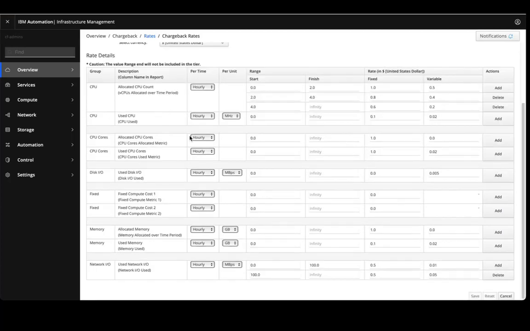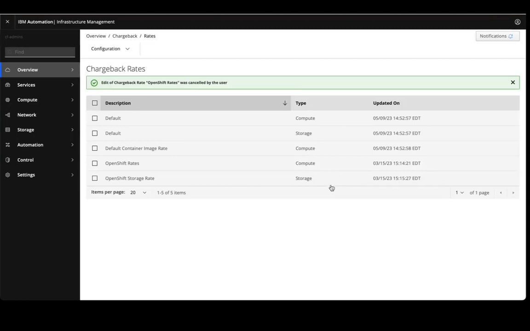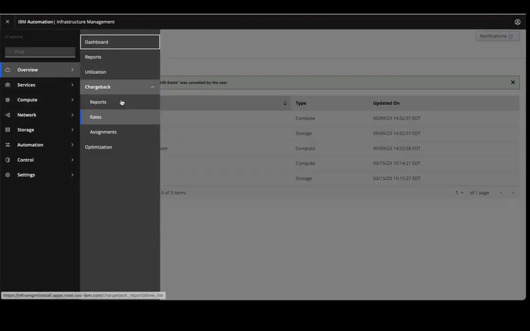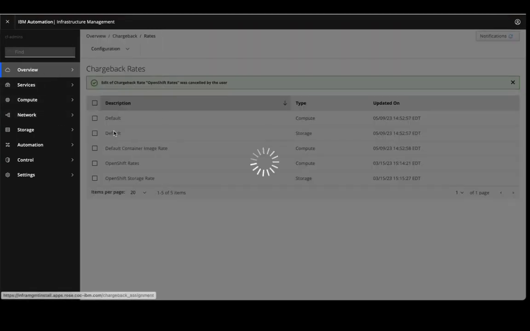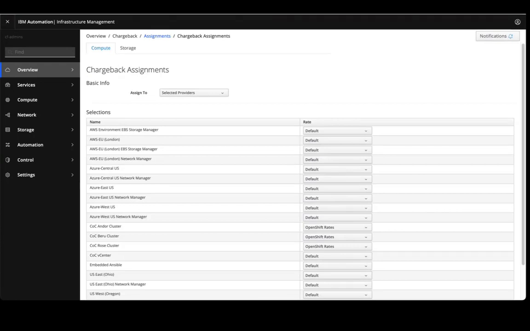In our example, we're just going to use one rate card, but the whole concept of rate cards is if you had multiple environments like production, non-production, you could have different rate cards available for each of these environments. Now that we've reviewed the rate card, let's get out of this, and each and every rate card needs to be assigned to a specific cluster and so on.